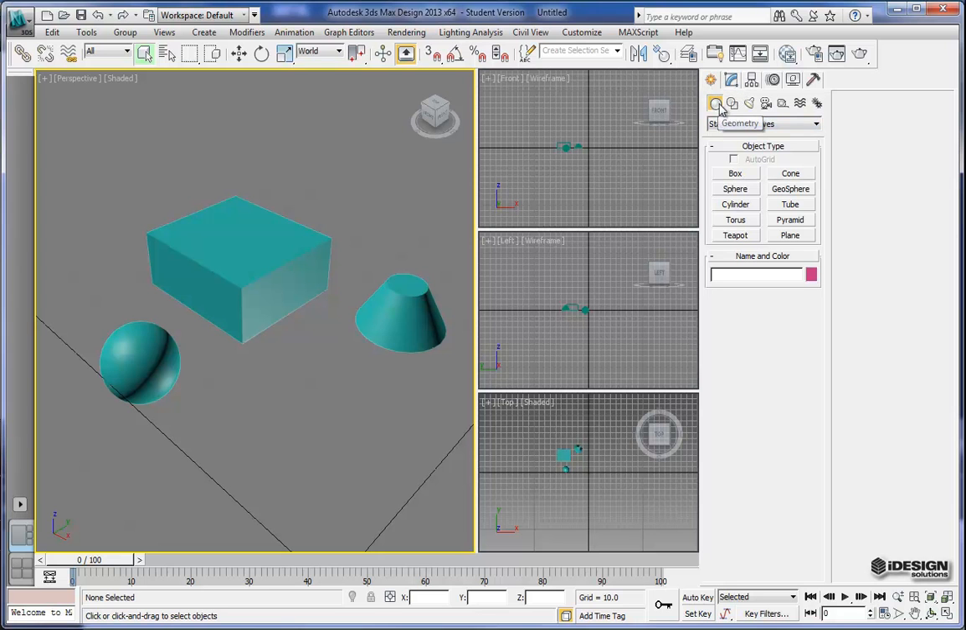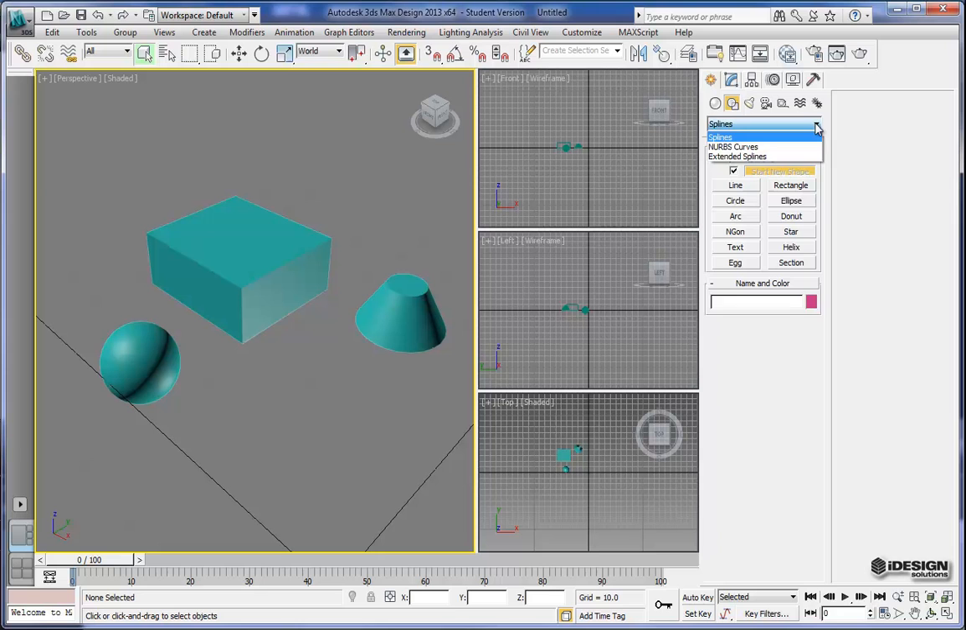So as you can see with the geometry selection, I can come to this drop-down menu, and I've got a choice of standard primitives, extended primitives, compound objects, and all kinds of great stuff that's already put in by default. And when you come over to shapes, you've got some other standard shapes in here like text and stars, circles, and all this can be changed with parameters afterwards.